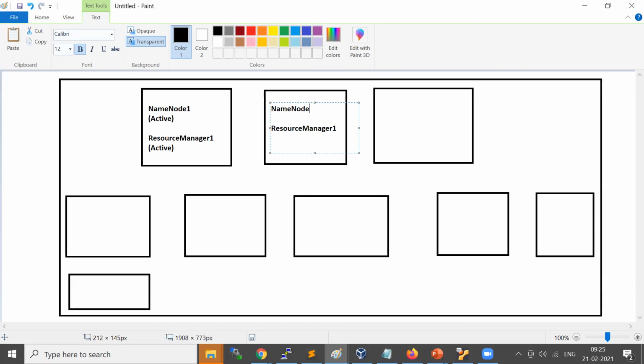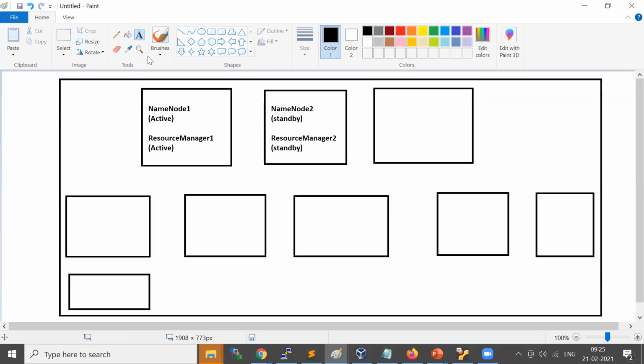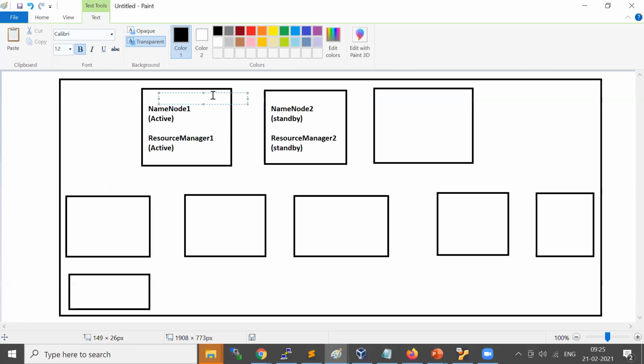Then this will be name node 2, and this is on a different node. Okay, so this will be standby. This is to support high availability. Okay, and this is called master node. This is master node 1.